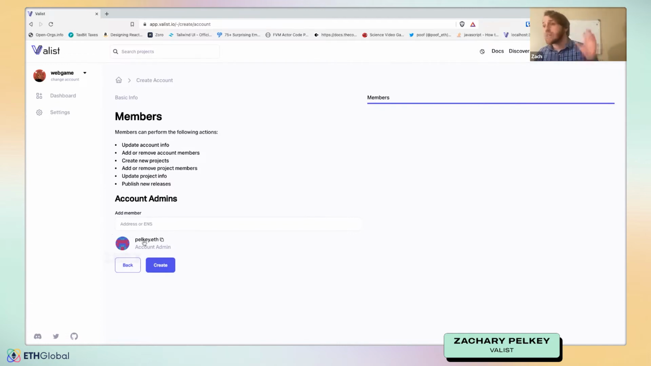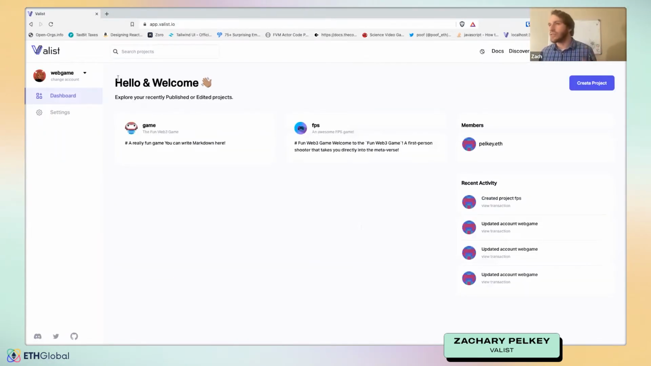You'll see it actually takes my default Pelkey.eth account from my MetaMask, and I don't even have to really add a default account member. I could add any other members I want here, but I'm going to stick with that default Pelkey.eth, and I would be able to create. And for time here, I'm just going to skip this create, and I'm going to go back to the home screen. And so now we are greeted with our beautiful dashboard with our web game account.